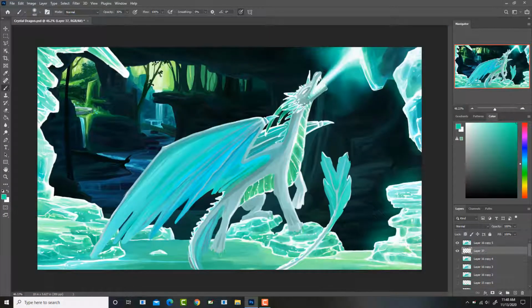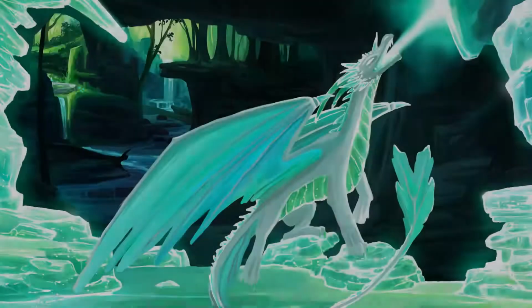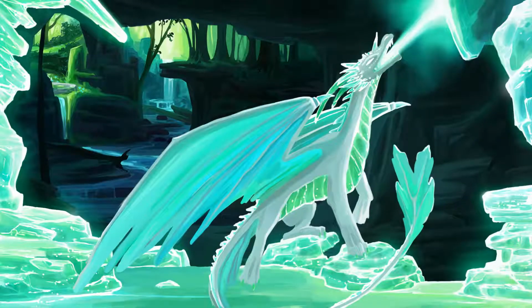After that, I added a soft green glow to the crystals along its edges. This is the last thing I did. At this point, I felt satisfied and felt I was done. This is my final picture of a magic crystal dragon.